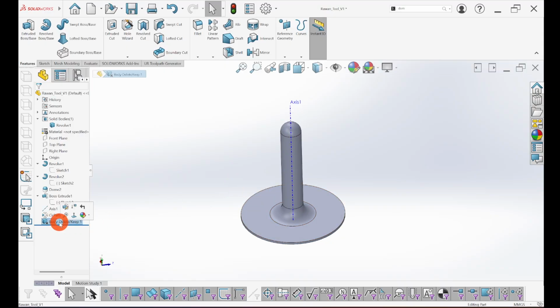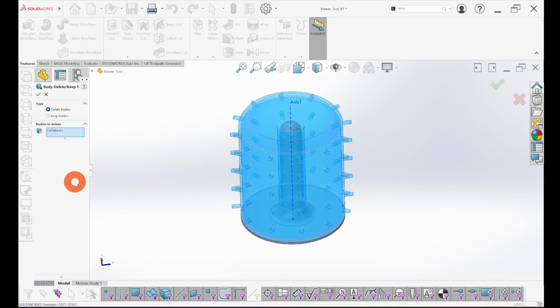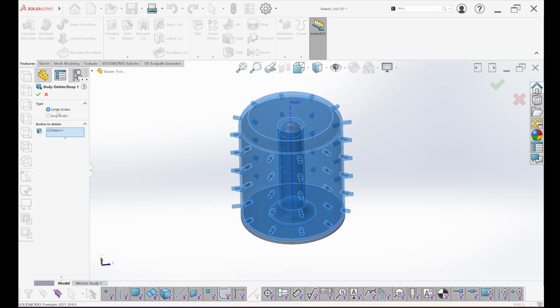Now let's go to the function that we had before, body delete, right click, edit feature, and instead of delete, choose skip.